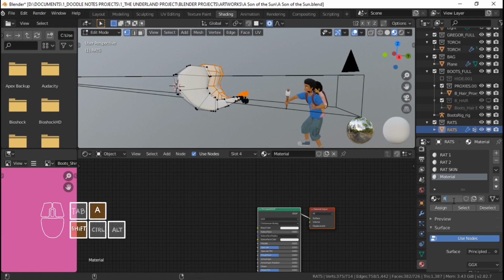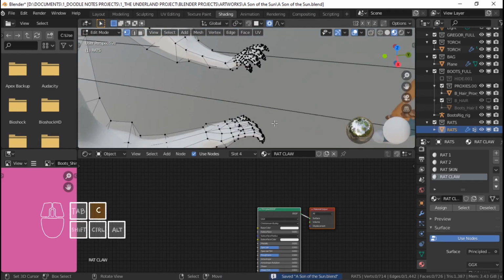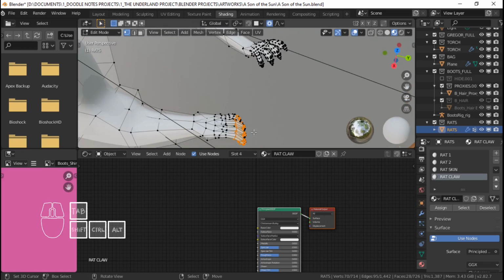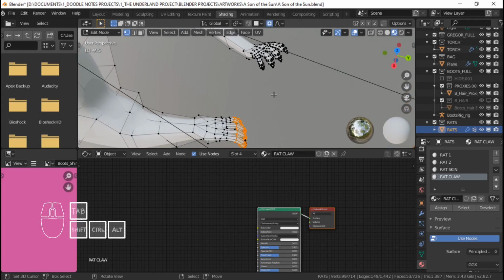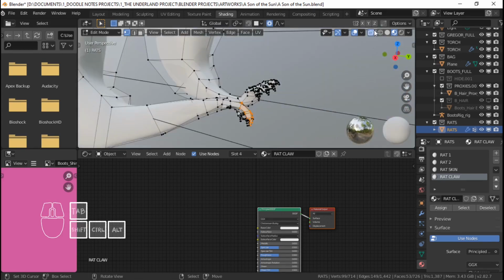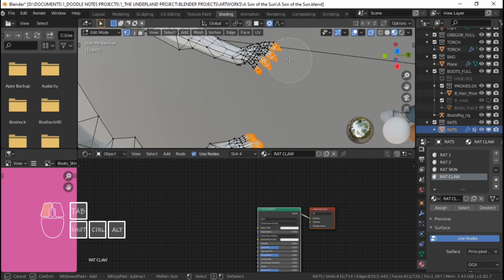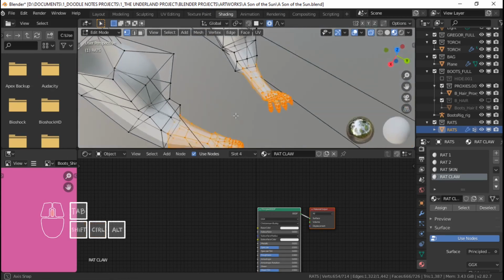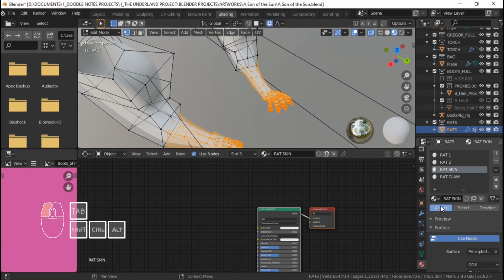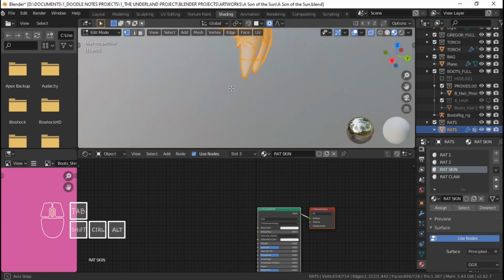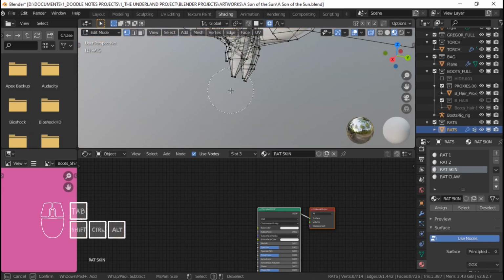for rat claw. First, I'm gonna be assigning all this hand area to rat skin. Need to enable X-ray. Select all of the vertices here. Select all that and control numpad plus hand right there. I'm gonna assign this to rat skin, and then I'm gonna assign the claws to the rat claw.